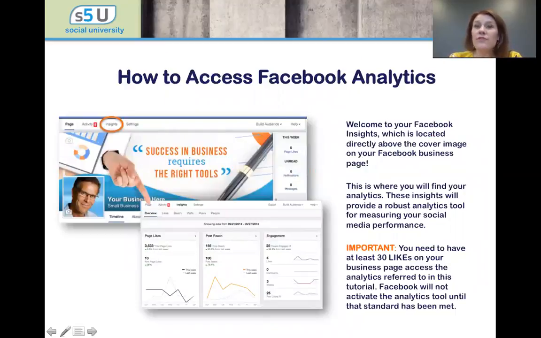That's great information, but it does mean you have to look at every single post individually. If you want to look at everything as a whole, that's where these Facebook analytics tools come in. On Facebook, they're called Facebook Insights. It's located directly above the cover image on your business Facebook page. You can see up here in the corner, it's circled in orange. This is where you're going to find all of your analytics. There's a really robust analytics tool for measuring your social media performance here.